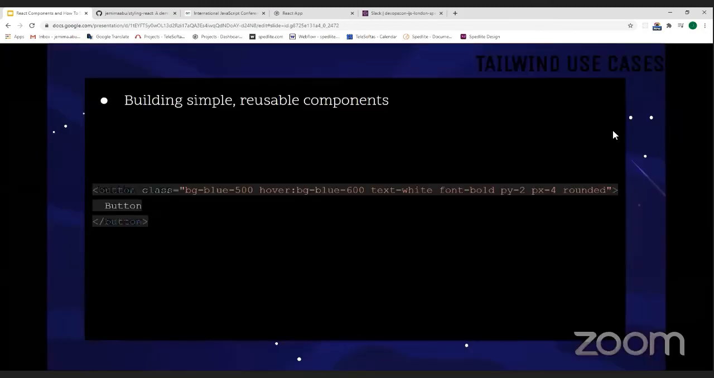The use case for Tailwind is building simple reusable components. For example, here I have a class bg-blue-500. What this is going to do is set a background of blue, based on the 500 value that I have described in my config folder. You can also set your hover properties. I can set text-white, which gives all my text white color. Font-bold will just bold it. Padding y-2 is going to give it a padding top and bottom of 2. The 2 is usually based on a REM value, a PX value of 4. And then rounded is just for the border radius. So this is basically how it works.